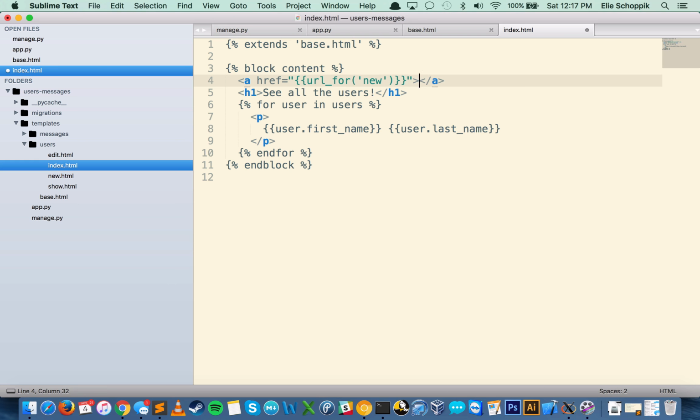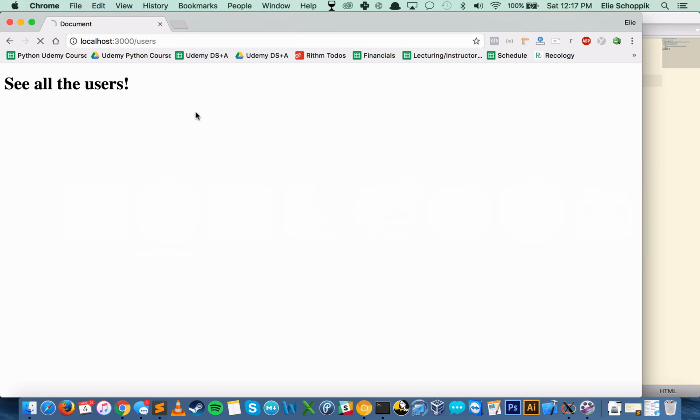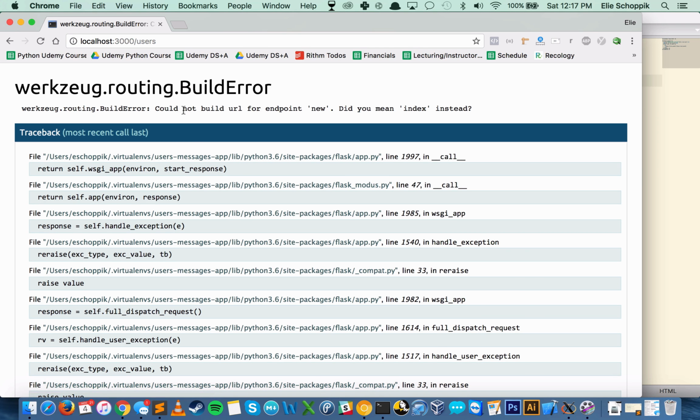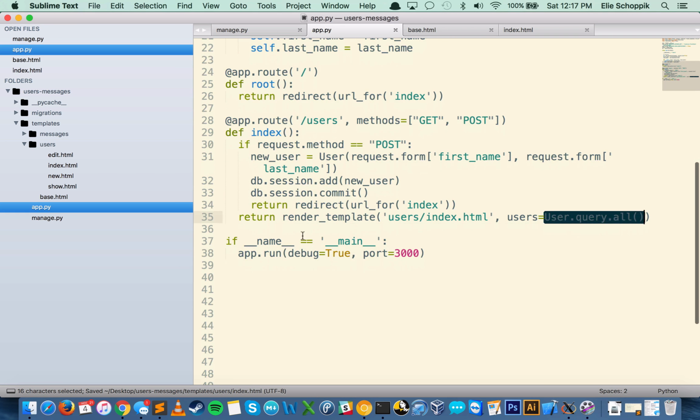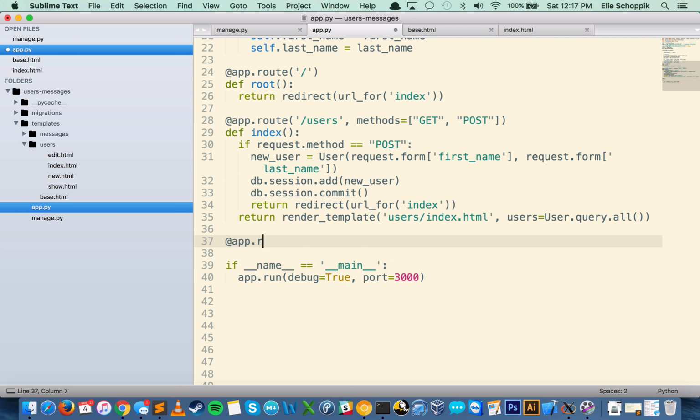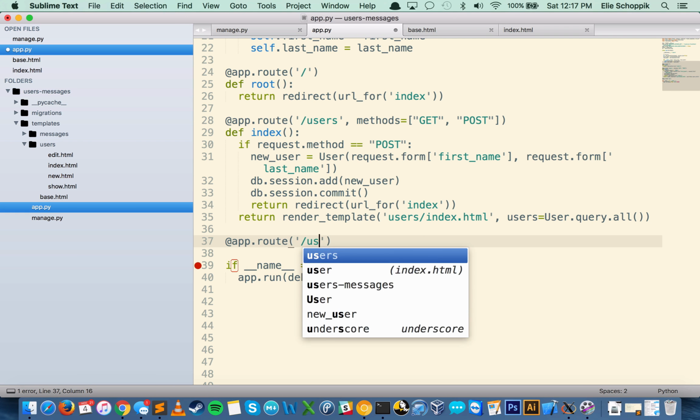We'll say add a new user. So let's go back here, take a look, and "could not build URL for endpoint new." Well, we've seen this one before. Well, what's the problem? We don't have a URL. Well, we've got to make sure we make a route for /users/new.